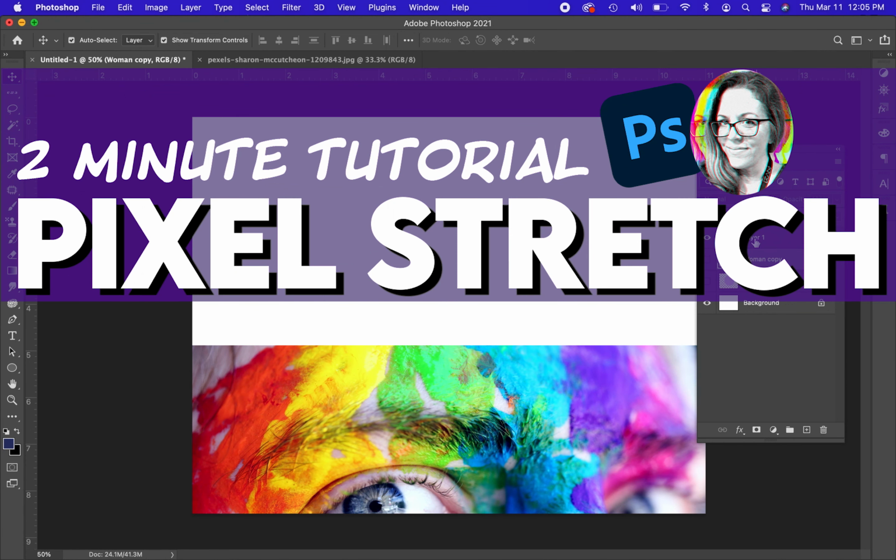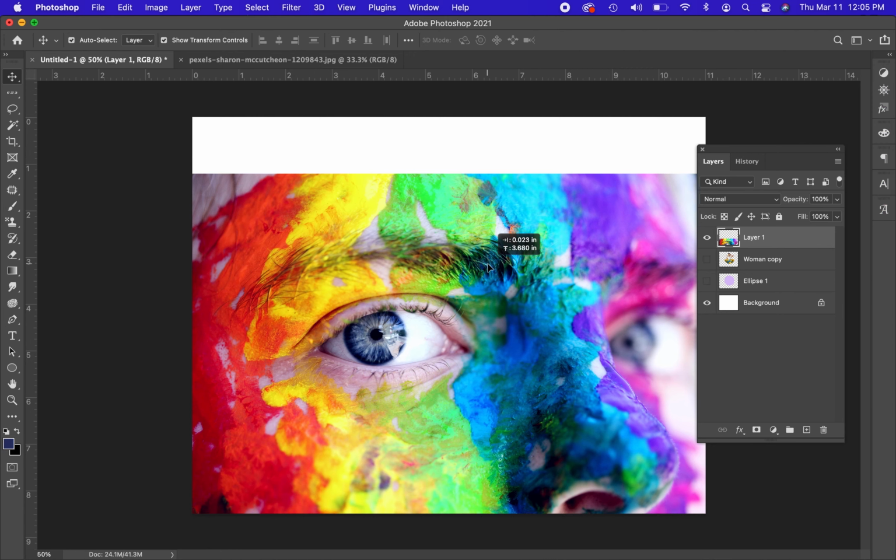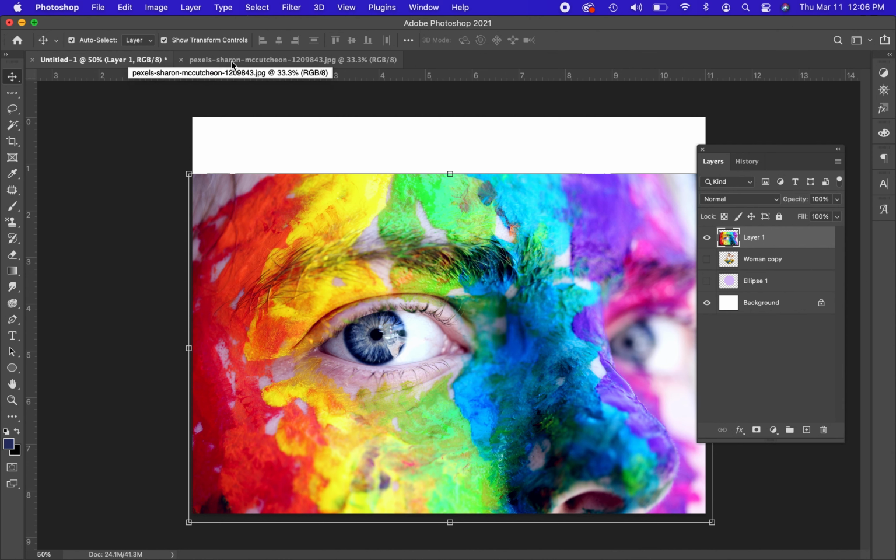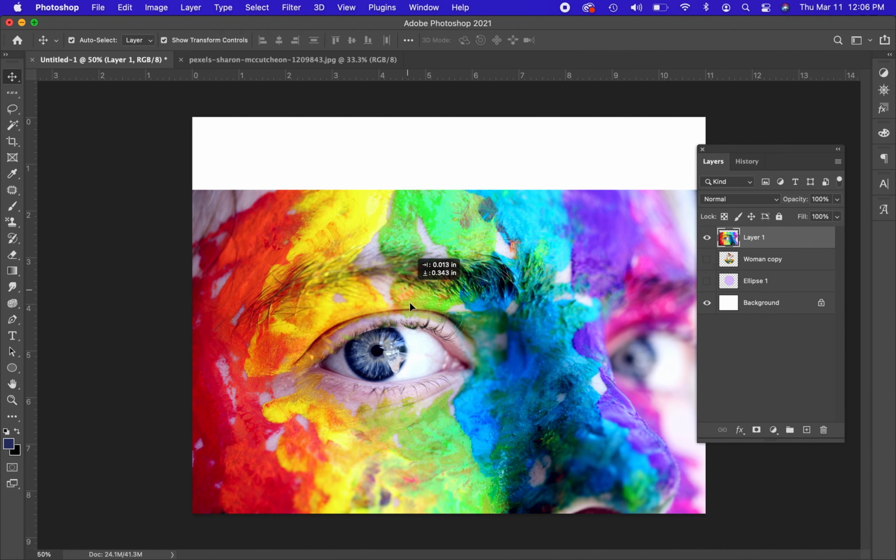In this 2-minute tutorial, I'm going to show you how to do a pixel stretch. I found this image from pexels.com. It's a fabulous place to find high resolution photos to use in your work. The great part about it is that when you download it, it gives you the name of the artist so that you can give them credit once the piece is completed.